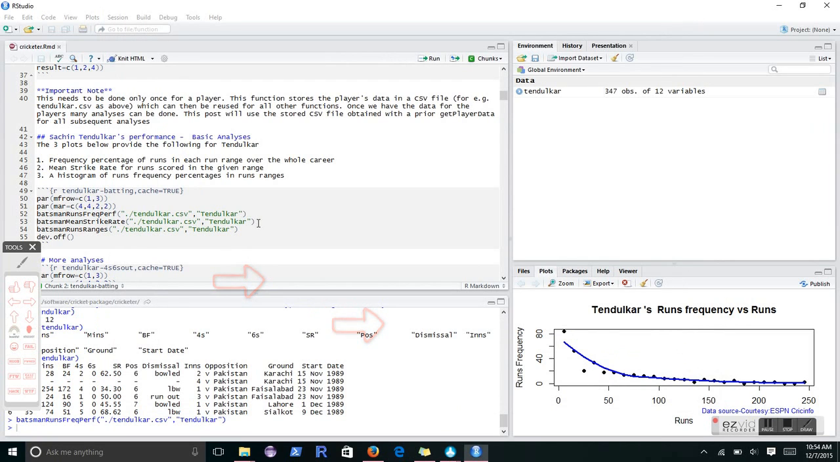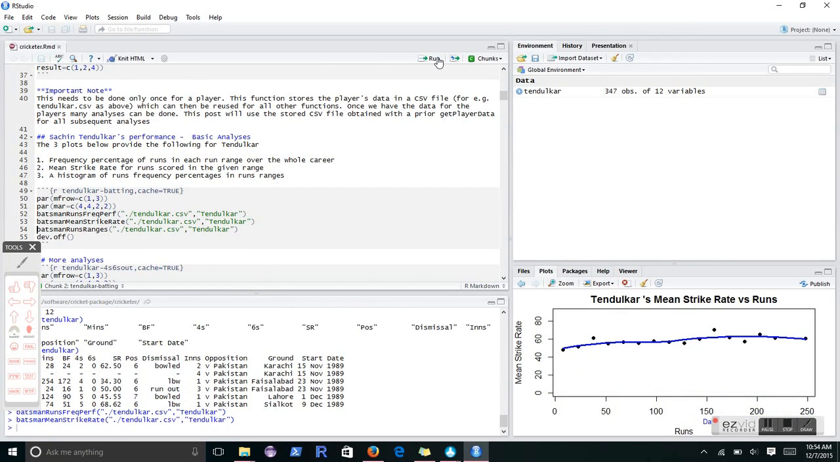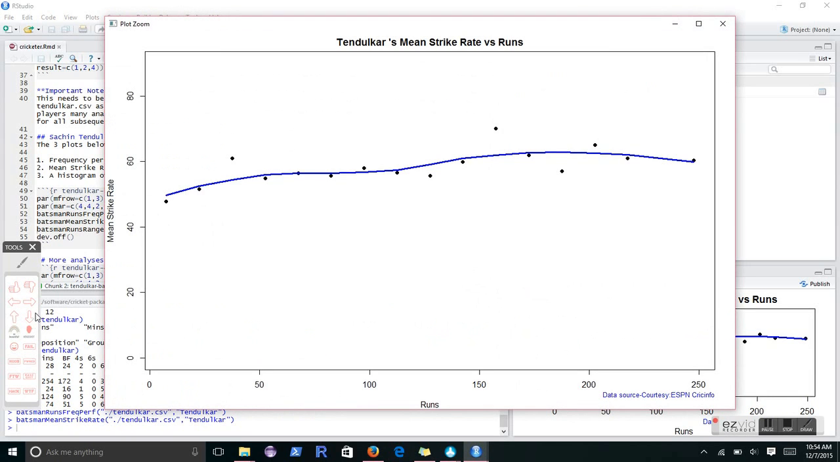Then we have the mean strike rate of Tendulkar. From this it can be seen that when he scored around 100 runs, his mean strike rate was almost 52.